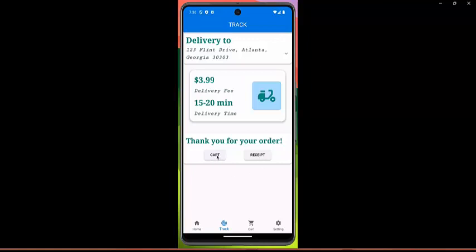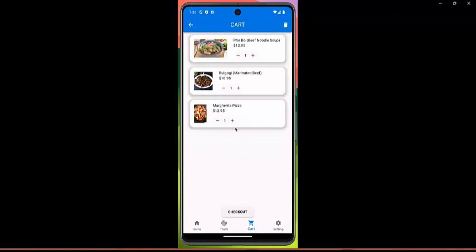If we were to click on the cart button, it will take us to the cart page, which is also this icon at the bottom right here. You can click on it, and as you can see, we have 3 different items that we just added a while ago.